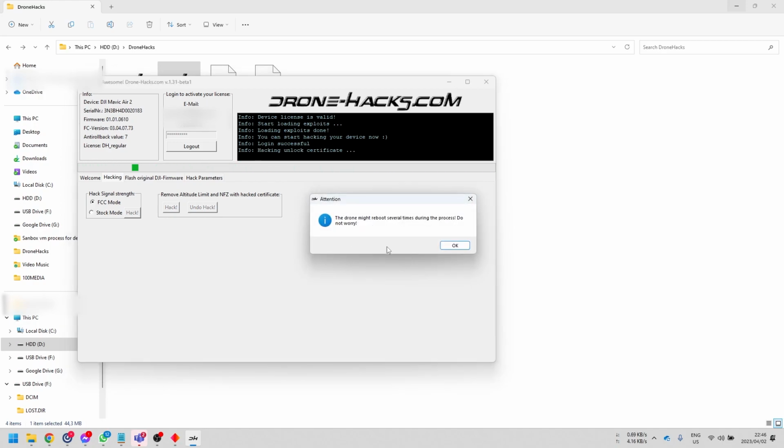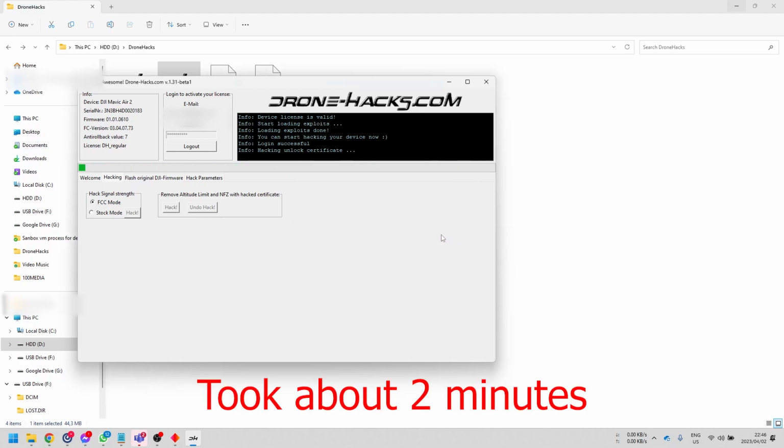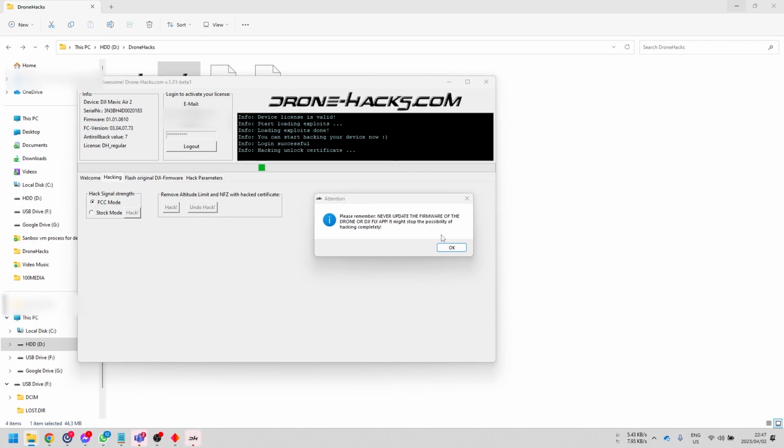Same process as with the FCC mod, as you guys can see. And let's just wait. Once again, here we are done. As you guys can see, we have now loaded the certificate on our drone. Never update your firmware, otherwise you will lose the mod. So what I'm going to do is I'm just going to turn on my controller. Let's take a look at the drone itself.